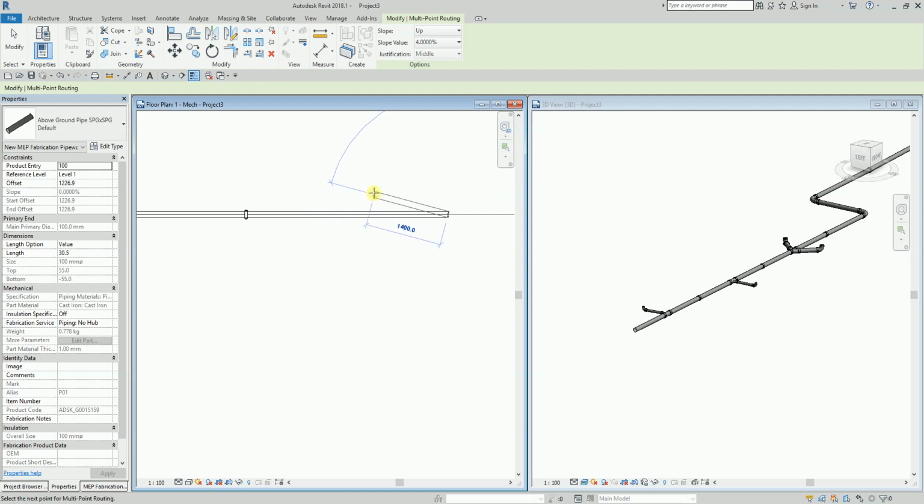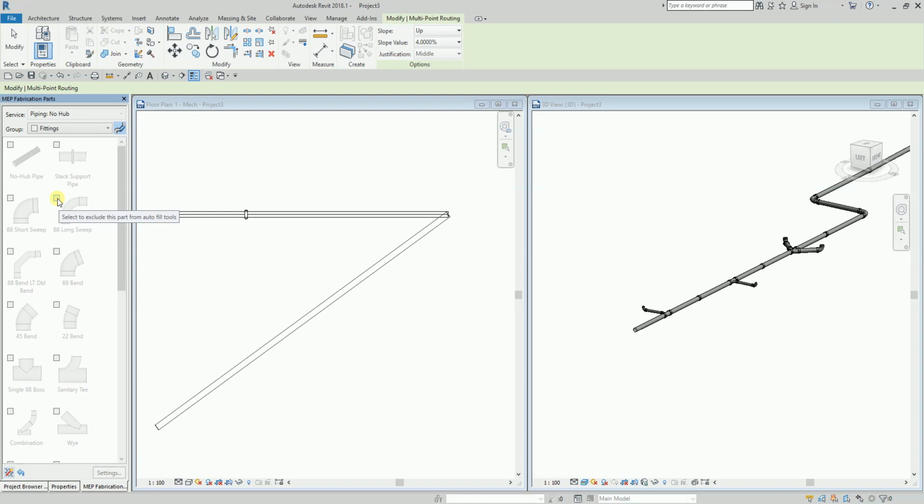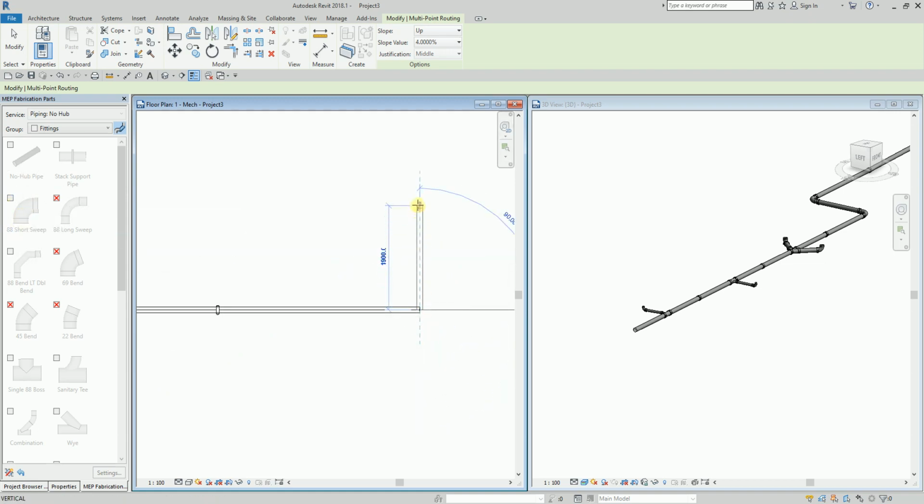So there you go. So here, if you want to change your fittings, you can control it from the MEP fabrication. You can actually select this one. Let's say you do not want this to be included in your auto fill tool. So you can just select that one. Let's say you don't want to include these elbows when you create your pipe work. So you just need to select. So by doing that, this is the only fitting that will be available automatically when you create your pipe.